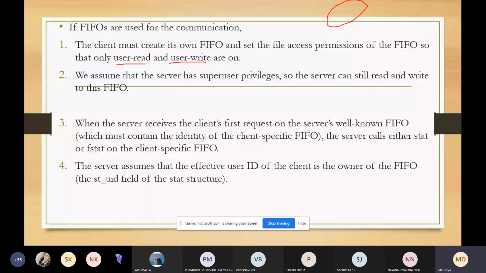How does the communication take place? There is a client and there is a server. When the client and server process want to exchange any data, you create a FIFO file. That is created by the client. Then the server will make use of this FIFO for performing both read and write operations. So they can exchange the data using this FIFO pipe technique.